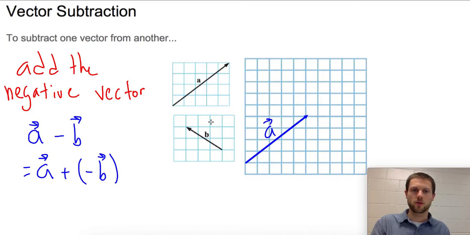And what I like to do in this little box is visualize what vector B looks like, or rather what negative B looks like. So I'm just going to drop my beginning point down and go in the opposite direction. This is the same size vector, but it's in the opposite direction. So this vector that I just drew is negative B, negative vector B.